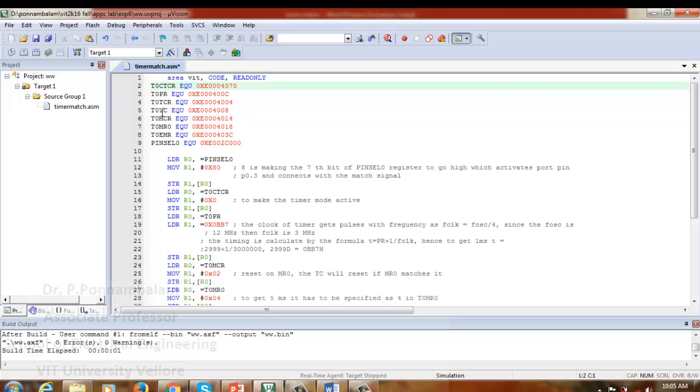T0TC is the timer counter. This is the register which counts whenever the T0PR content is matched with T0PC. T0PC is the timer 0 prescale counter. And T0MCR is the match control register. I am equating it to 0xE004014, which is its memory address. And T0MR0 is the match register.